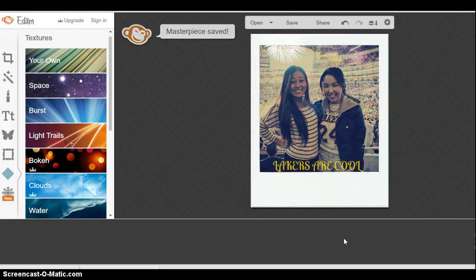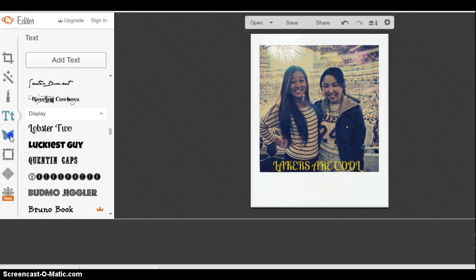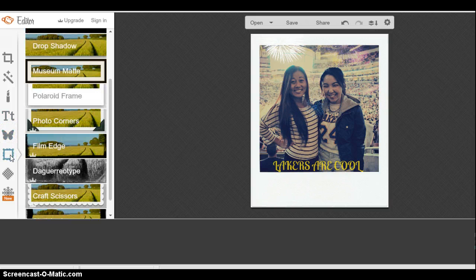So that's PicMonkey. It's really easy to use. There's just so many options, you know, you can change your photo into something completely different. I just like it because it's free. You don't even need to have a username to use it, and it's just really fun to use, I think.